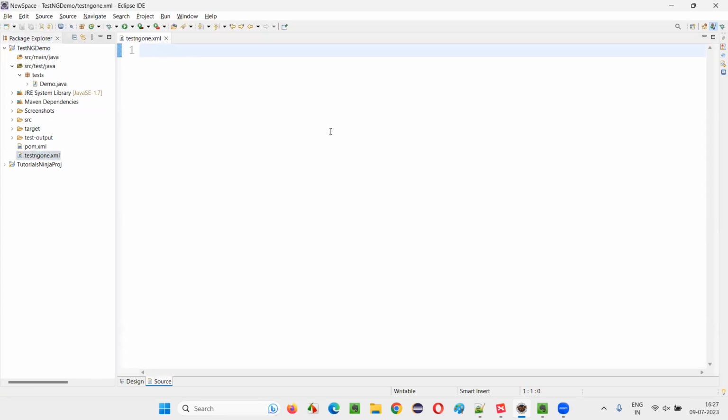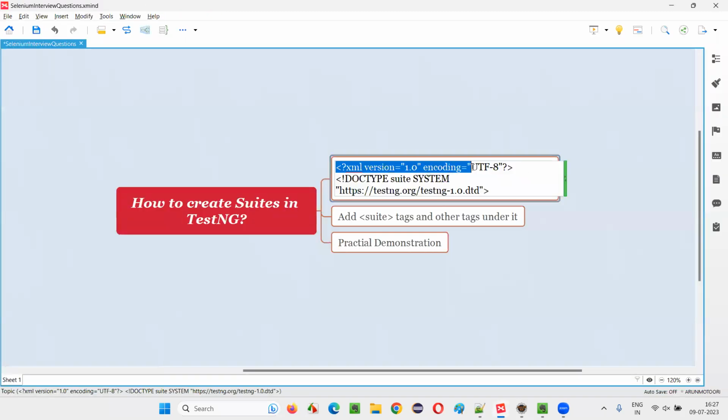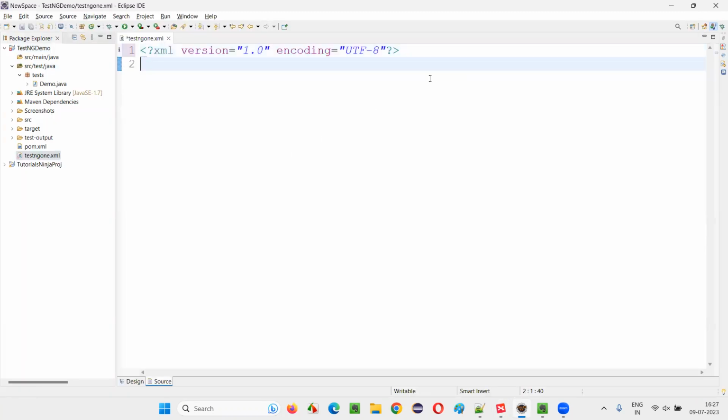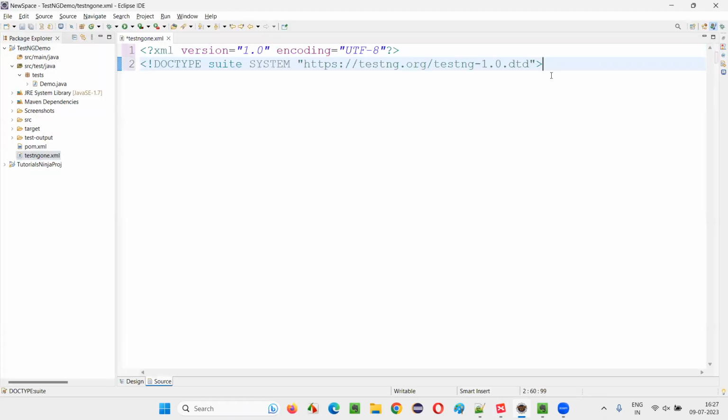First two lines are kind of declaration we have to write. So like this, XML version 1.0 encoding UTF-8 kind of line we have to write. And in the second line, we have to mention the doc type for TestNG, like this. After these two lines are done, then we have to create the suite tag.